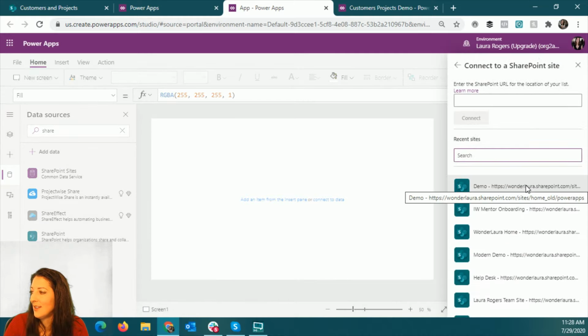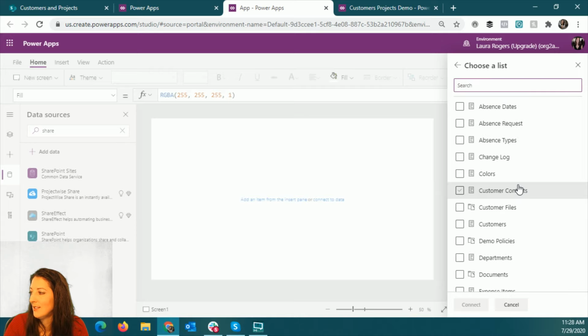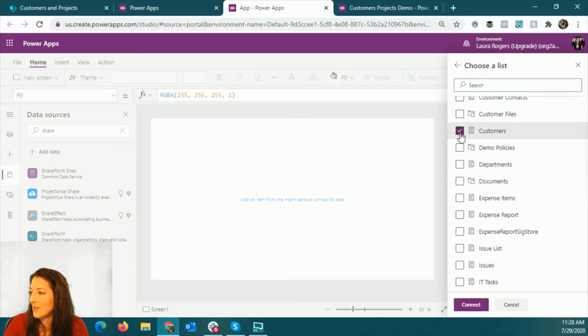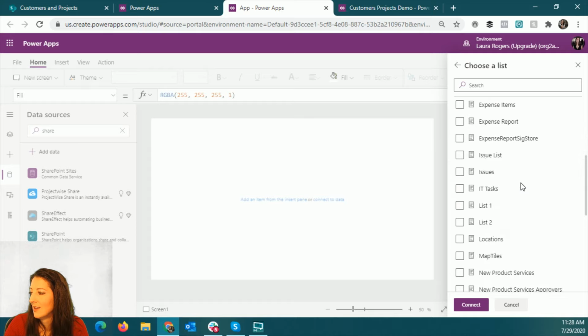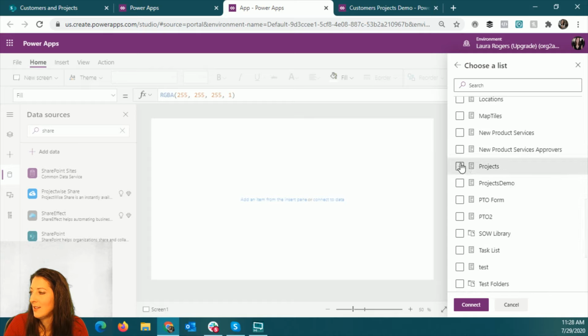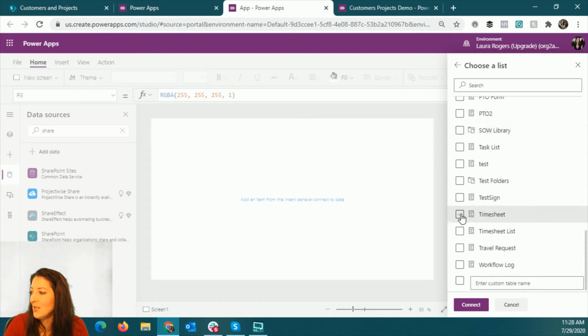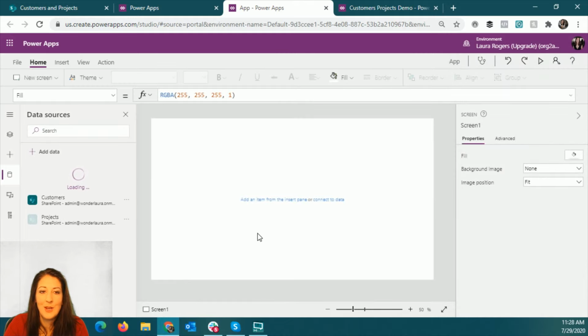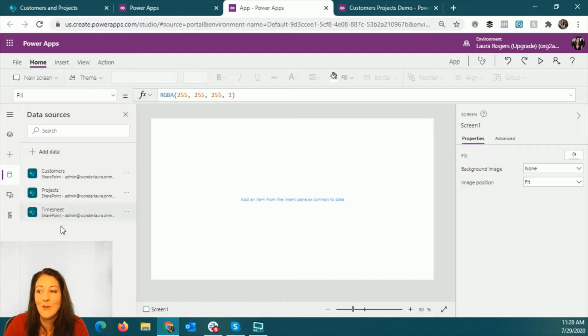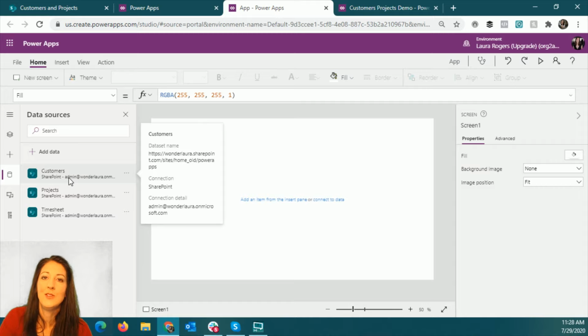Okay, that's my demo site that's got all this test customer stuff. Customers and projects and timesheet. I feel like I've done this demo before in a previous Power Hour. Who knows? I know I've used these same data sources for lots of stuff because it's just a common thing that people do in SharePoint and Power Apps.